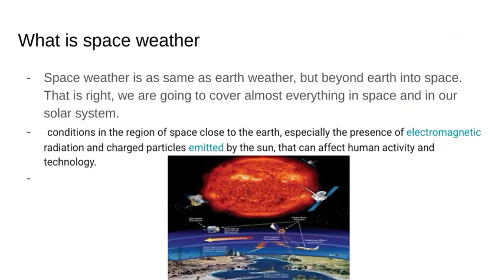So what is space weather? You may notice the weather down on Earth, right? Well, space weather is the same as Earth weather. Earth weather means rain, snow, clouds, sun, hot, cold, any of that. So this time, we are going beyond Earth into outer space. We are going to cover almost everything in space, and especially in our solar system.